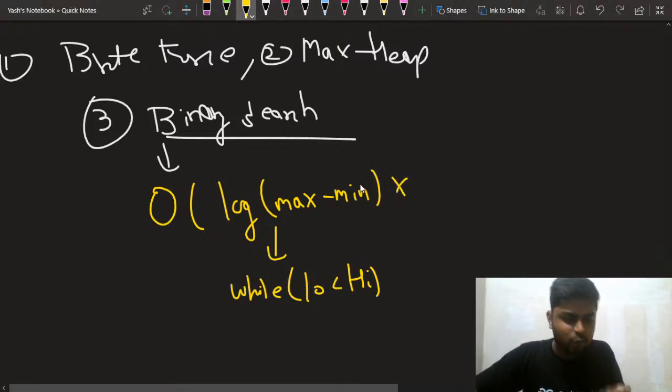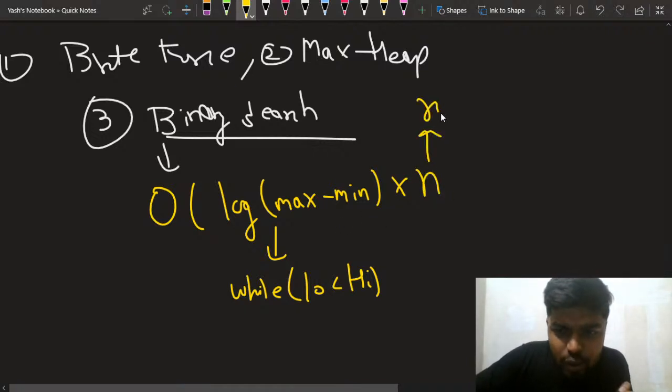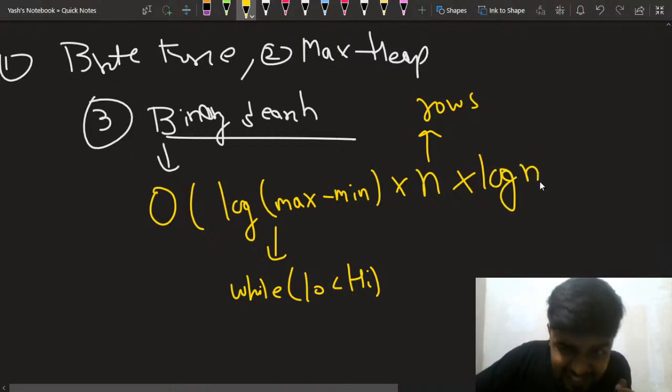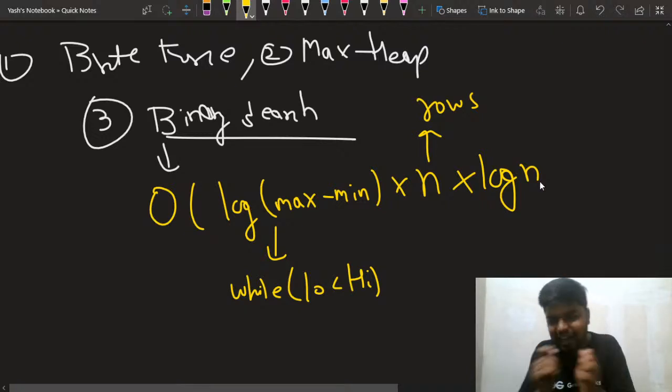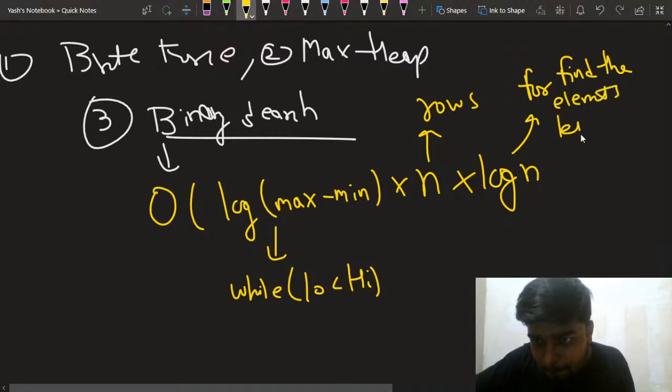Now, what will be the other time complexity? Since you are doing this for n rows, and in the ith row you are applying a lower bound function, in the ith row there are n elements, right? Since you are applying a binary search on the particular ith row that has n elements, for finding the elements lesser than the current mid in the ith row.